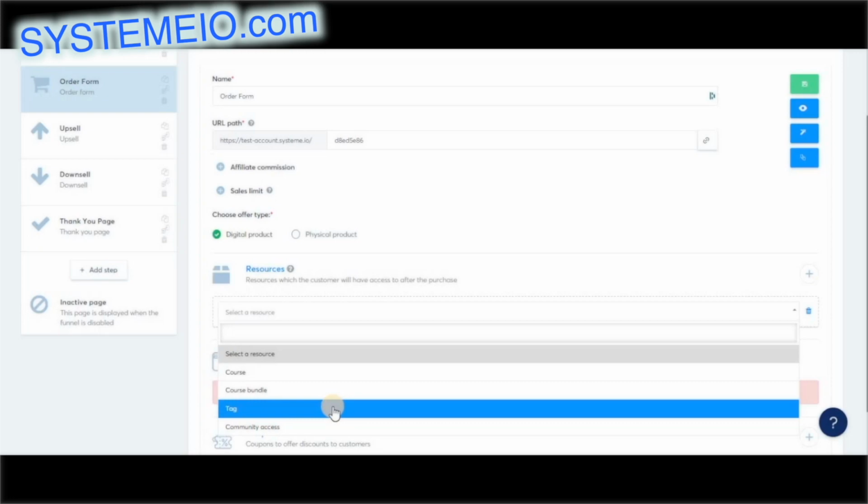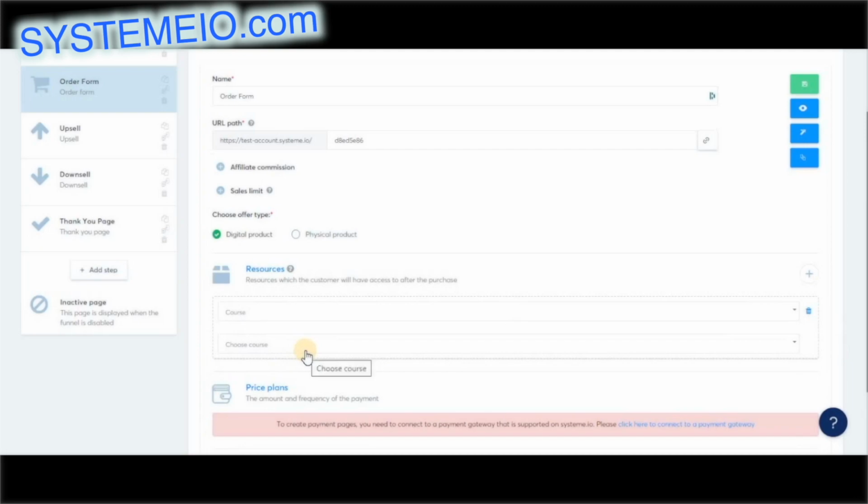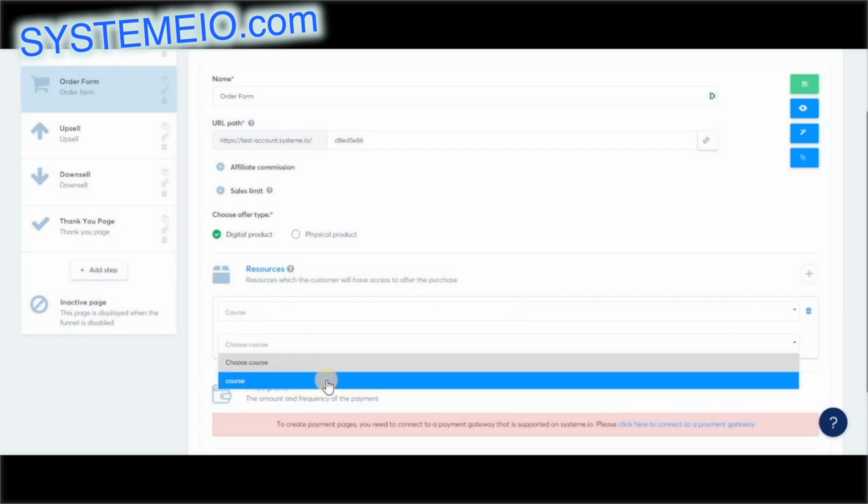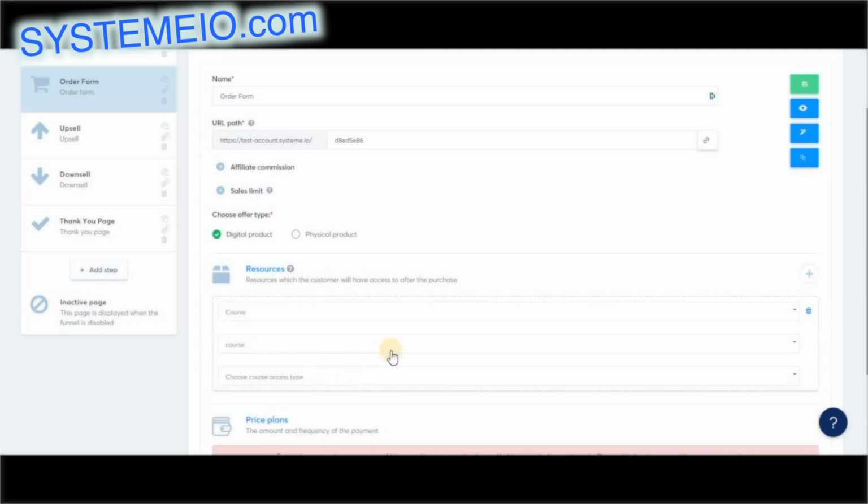here in the resources. So if I want to sell a course, for example, I should use a course here, and then I would search for the training course in the list. Of course, I would have to create the course beforehand for it to appear on the list. And you would also have to host your course with System.io for it to appear here.